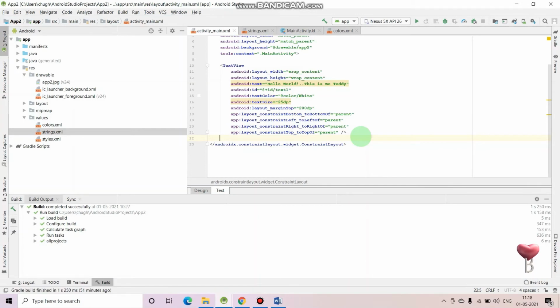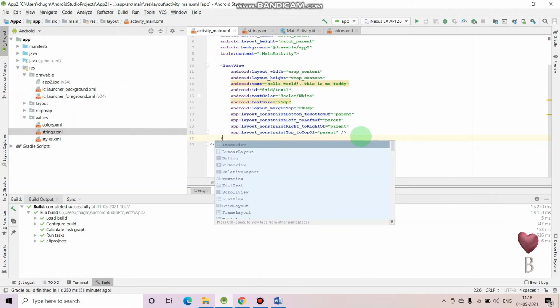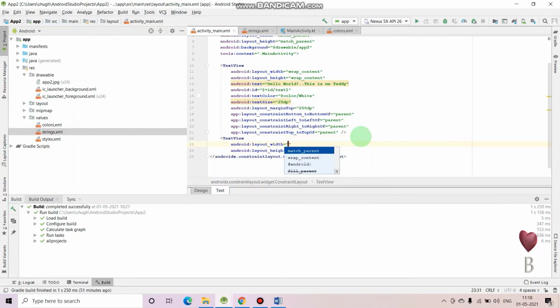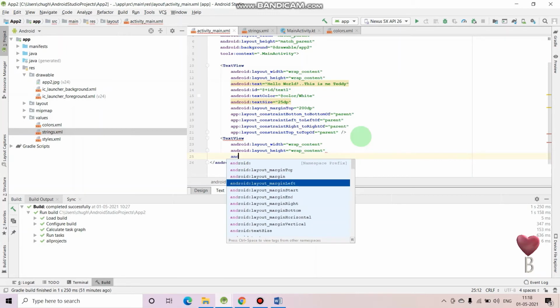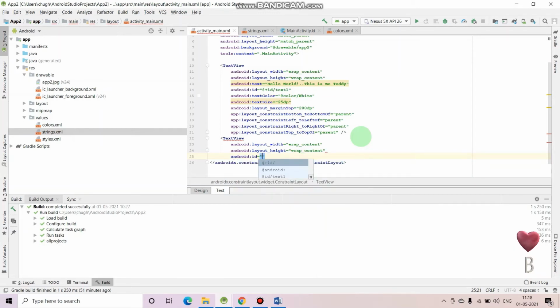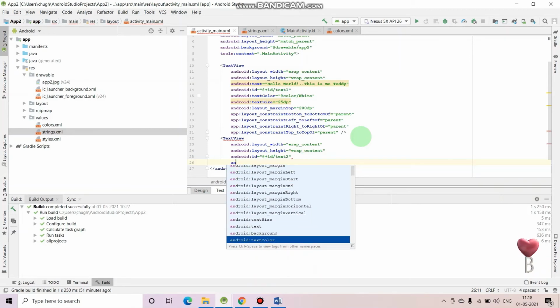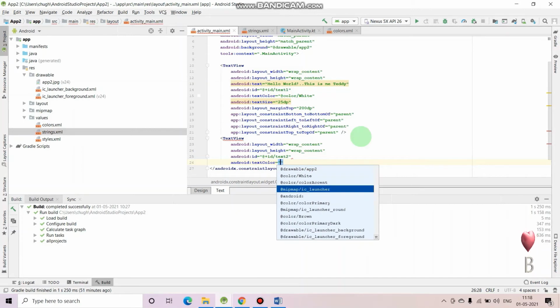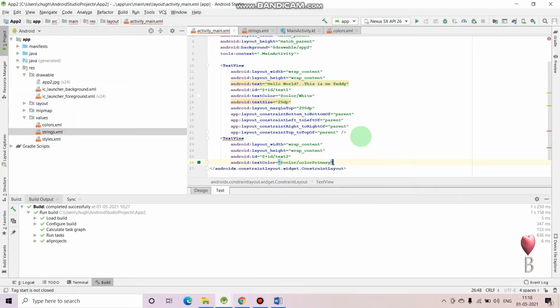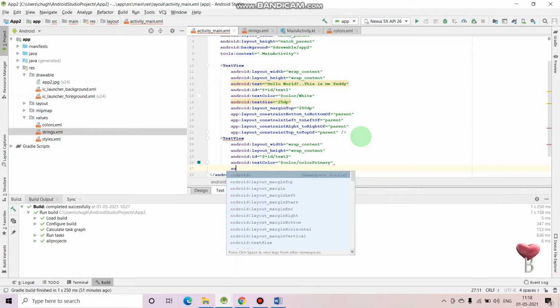Just a second, wait. Yeah, so here's the text view. We'll keep it tab content only, and we'll be having the Android text ID, which is very important. Okay, so text ID will be, and I'll give it the color as primary color, we'll be having it.